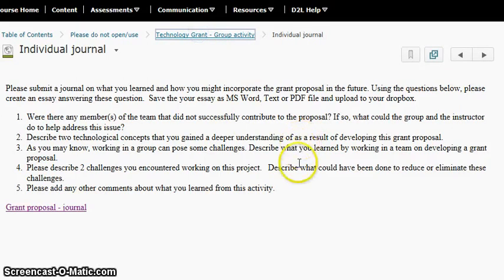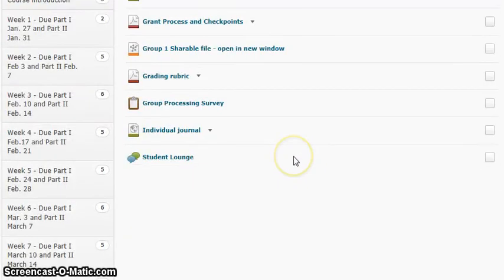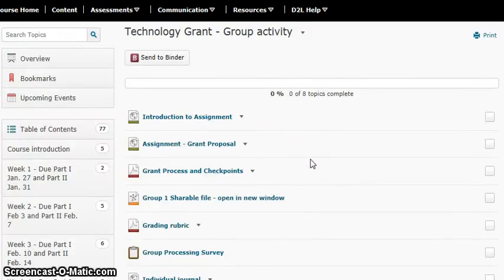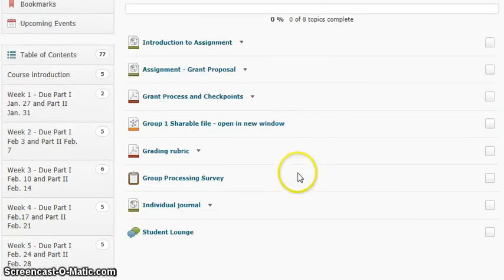Now, each group will have their own discussion forum, and when they click on the student lounge, they will see their group's forum. I'm under a student view that's in group 1, so they will see just their group 1 discussion forum. If they were in group 2, they would see the group 2 discussion forum. So as you can see, there are many components to this.